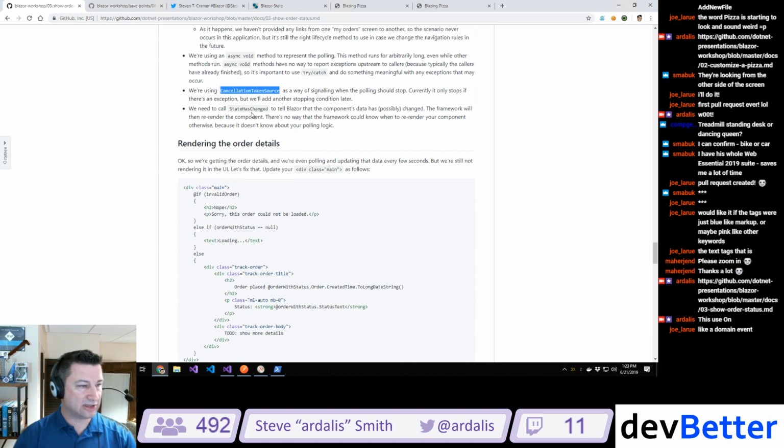And then we need to call StateHasChanged, which we were just talking about. It tells Blazor the component data changed. The framework will re-render the component. There's no other way that the framework could know to re-render your component, and so that's why we need to call this, which maybe needs to be public.